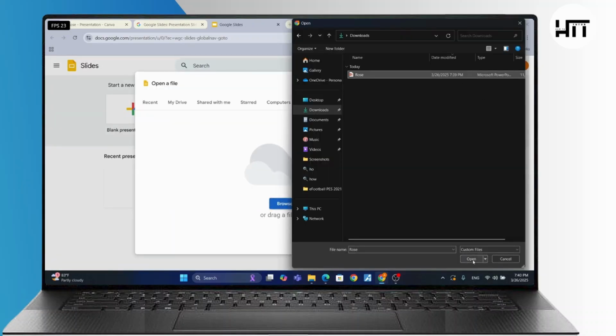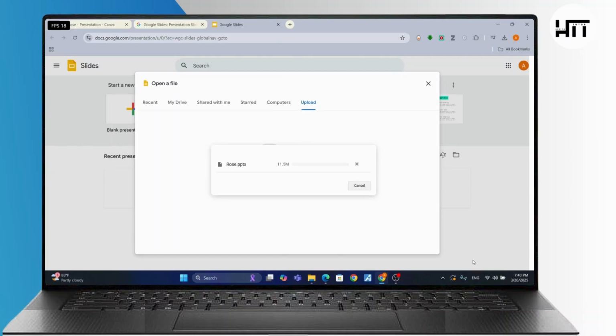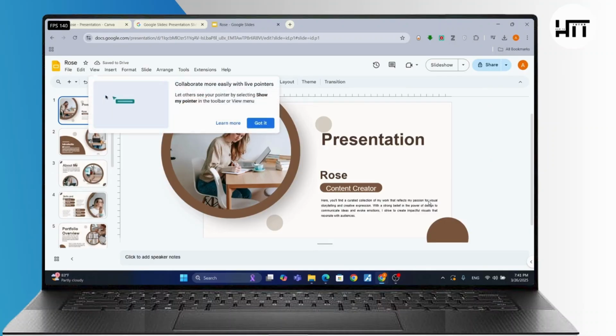Now click on the Open button at bottom right corner of the screen. After a while, your presentation will upload and open in Google Slides. Some elements may slip slightly, but it should work fine when presenting.